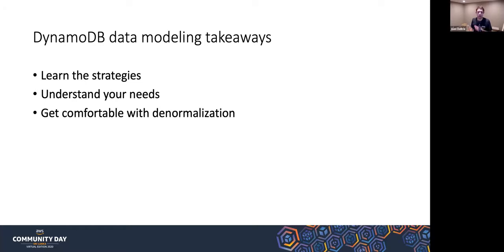The last one, I think this is the hardest for a lot of people, is just get comfortable with denormalization. We've gotten used to all this normalization with relational databases, and there are a lot of good things about normalization, but understand when you can flex that a little bit and relax that constraint and get comfortable with denormalization. Make sure you're not painting yourself into a corner or doing some bad patterns, but also realize that the hard and fast rules around denormalization aren't necessarily required.